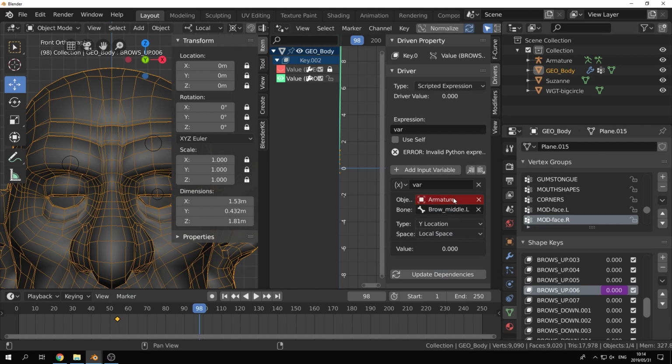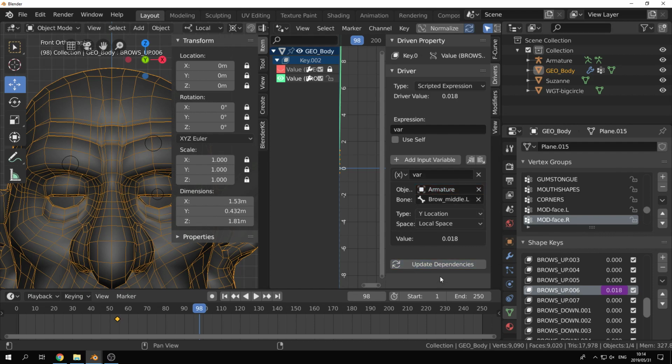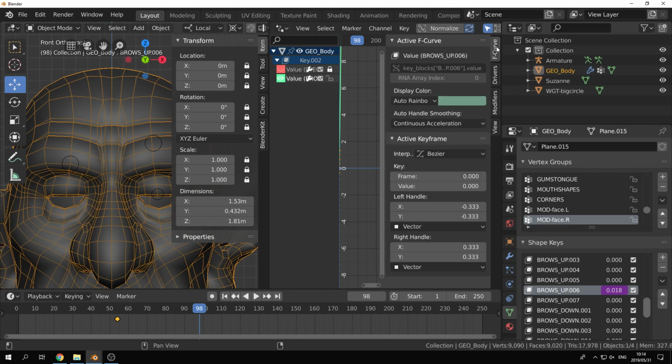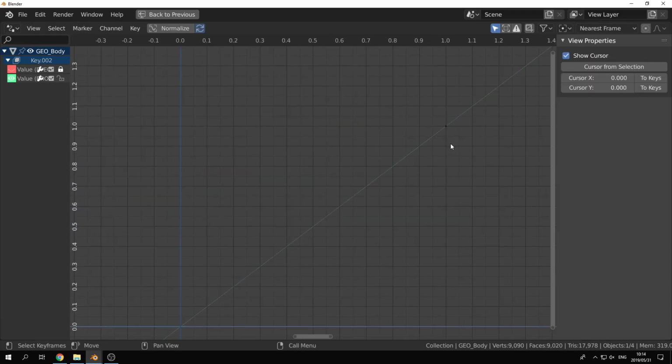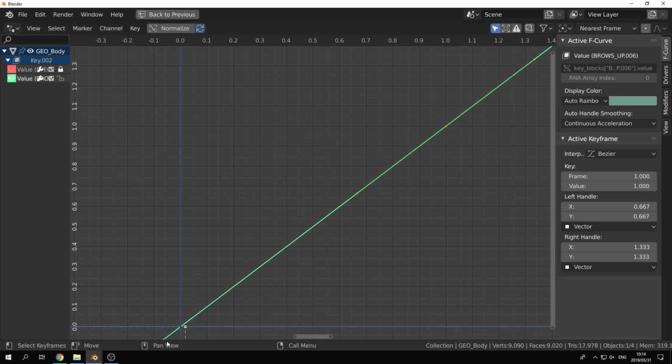Okay, you see that's still red there. To get rid of that red, if that's red, it's not going to work. You see it gives an error. So then we just click update dependencies. Okay. Then we go to the F curve. We find, if we just make this bigger quickly, press home to fill that to the view, select that key, okay? That key is the off key, that key is the on key, okay?